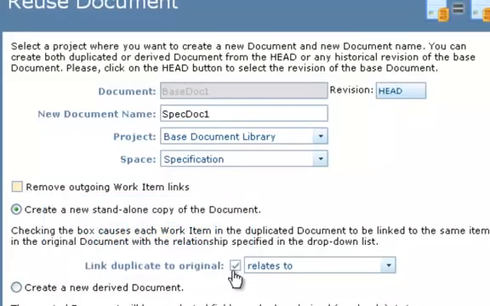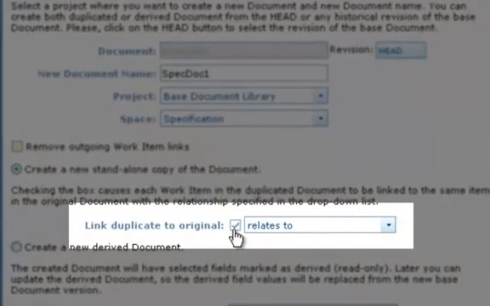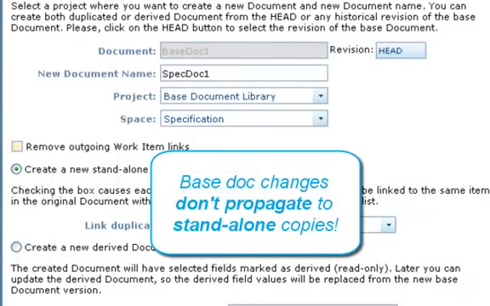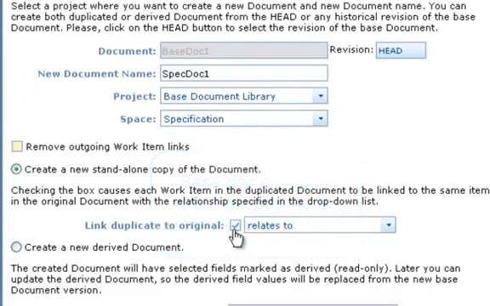The last thing is whether or not to link the reused doc to the base doc. The thing about the standalone option is that if the base document's content ever changes, the changes will not propagate to the copy we're going to create here. So it might be useful to keep a link back to the base doc to provide an easy way for someone to backtrack to it and see if something changed that impacts the reused copy.